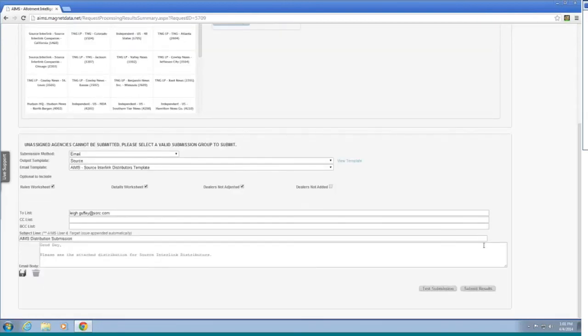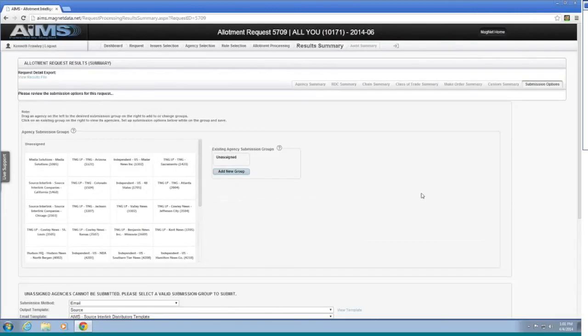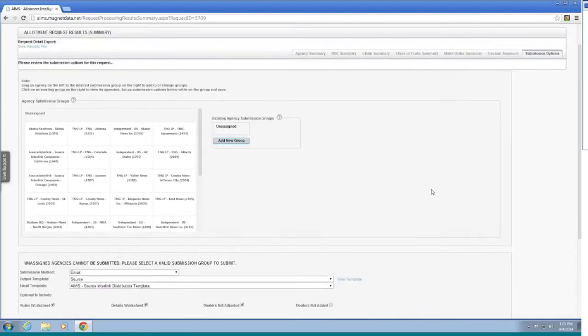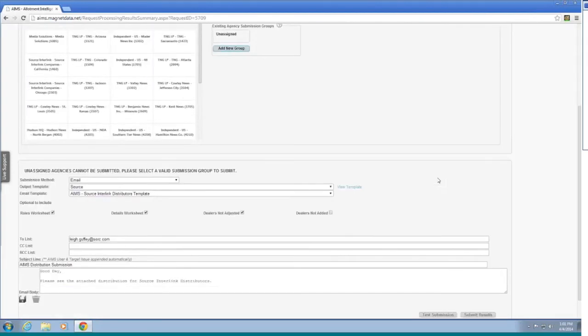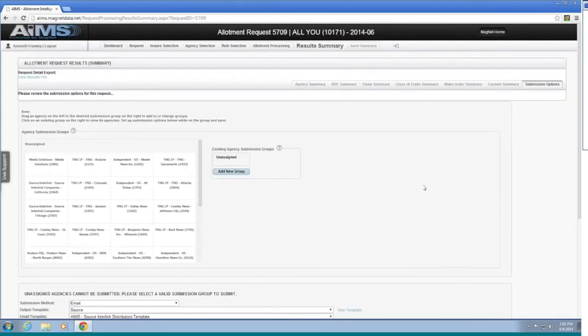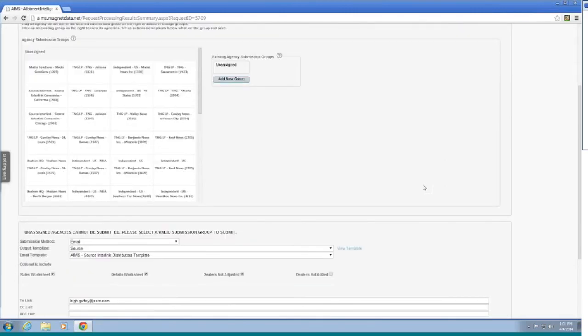So this is the kind of final piece of the distribution. You go in, you create the distribution, you review it using the summaries that we touched on. You reference your rules. You can always go back and reprocess the request as many times as you want if you want to fine-tune the rules. And then you go in and you submit it.